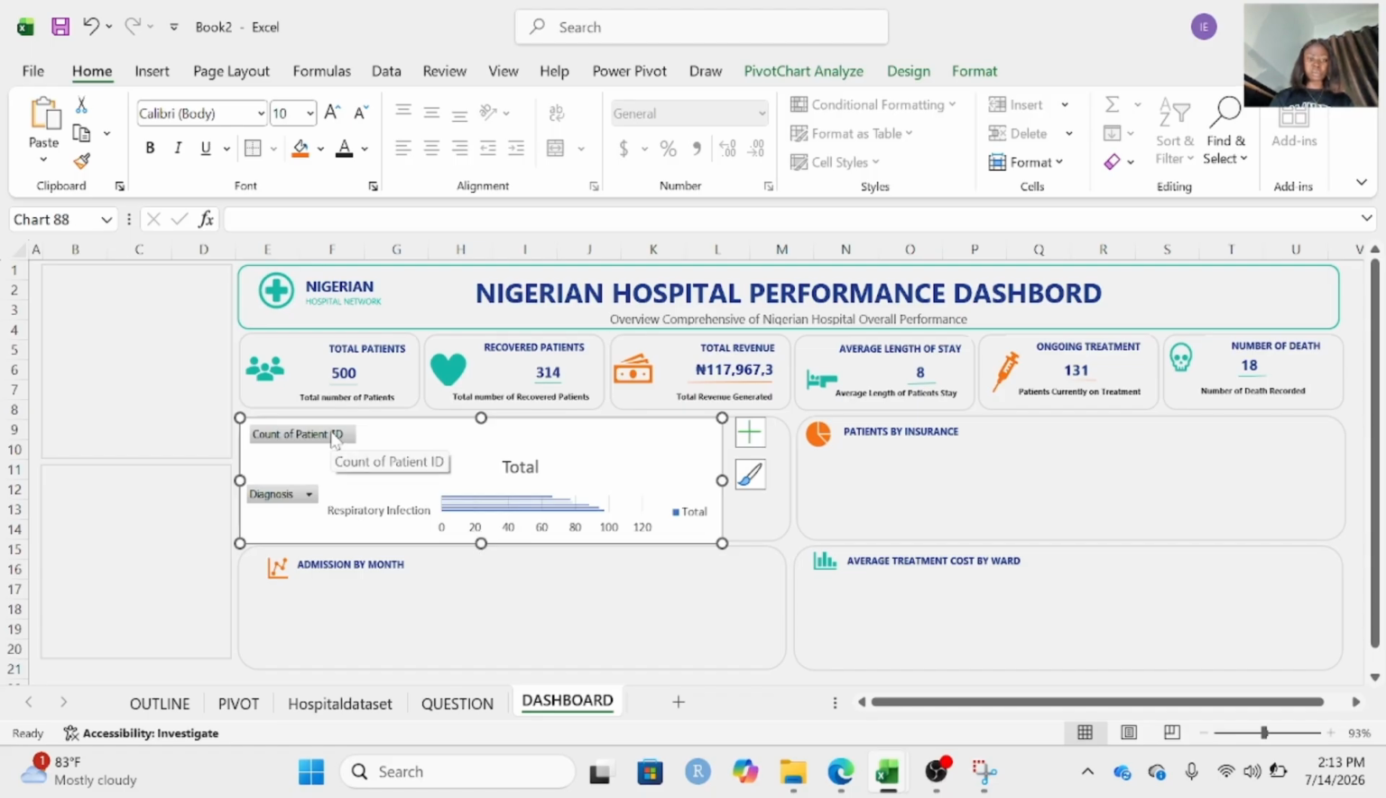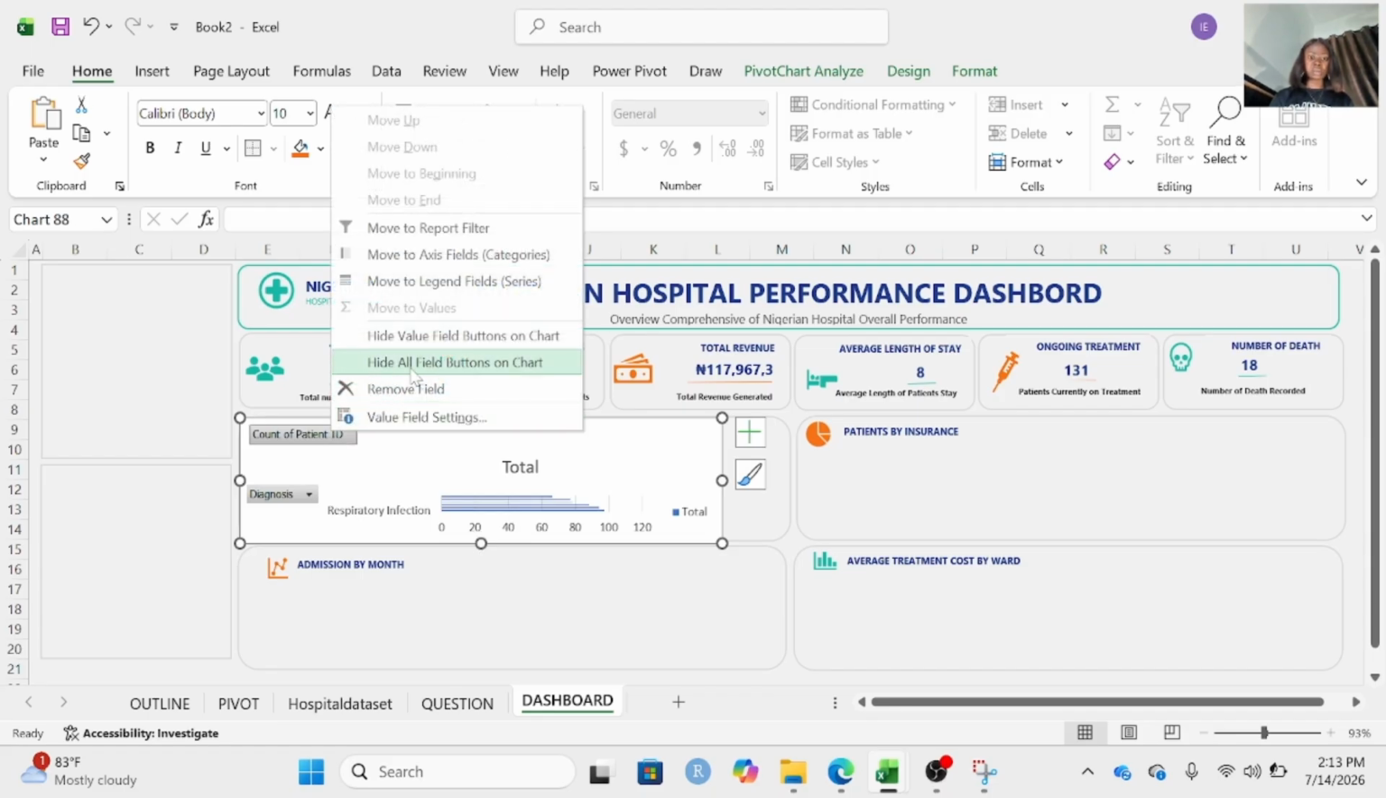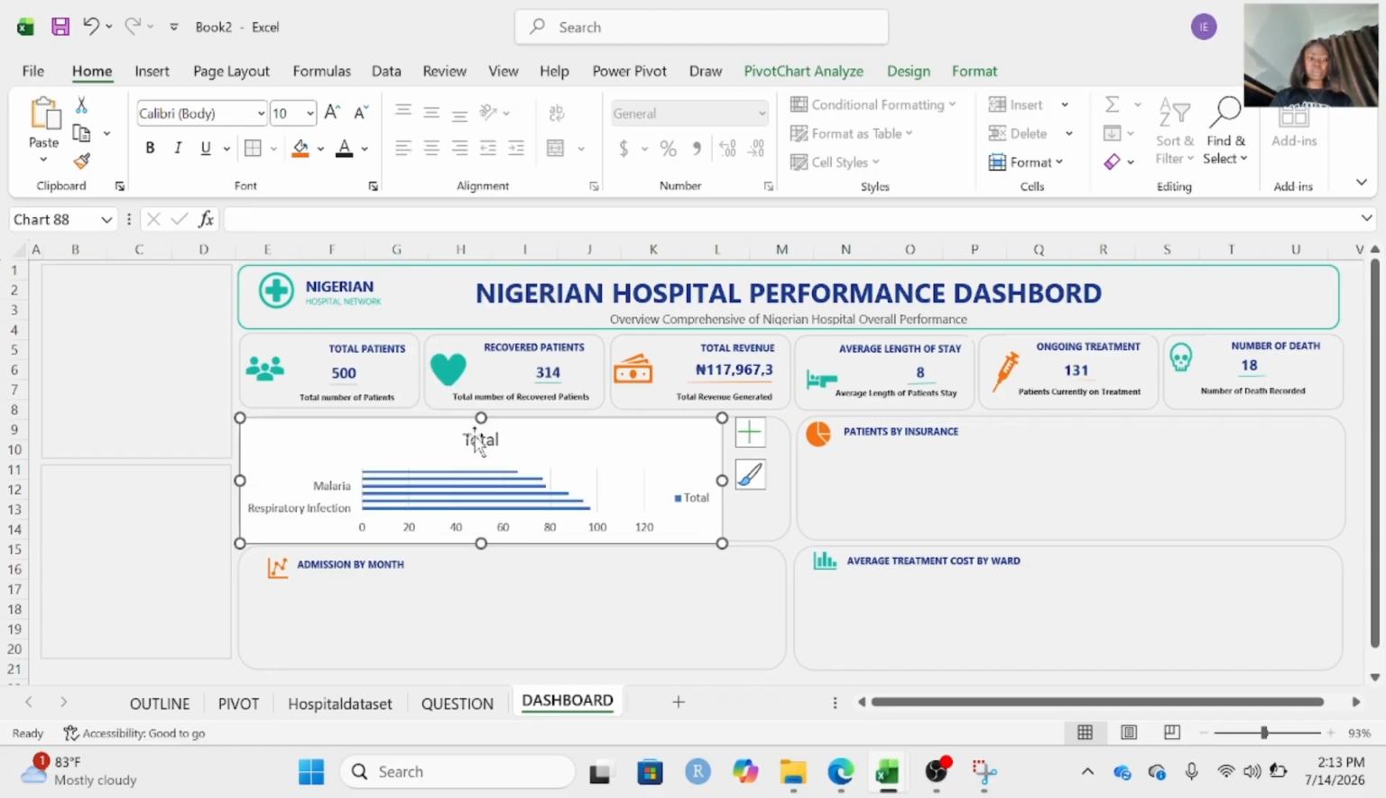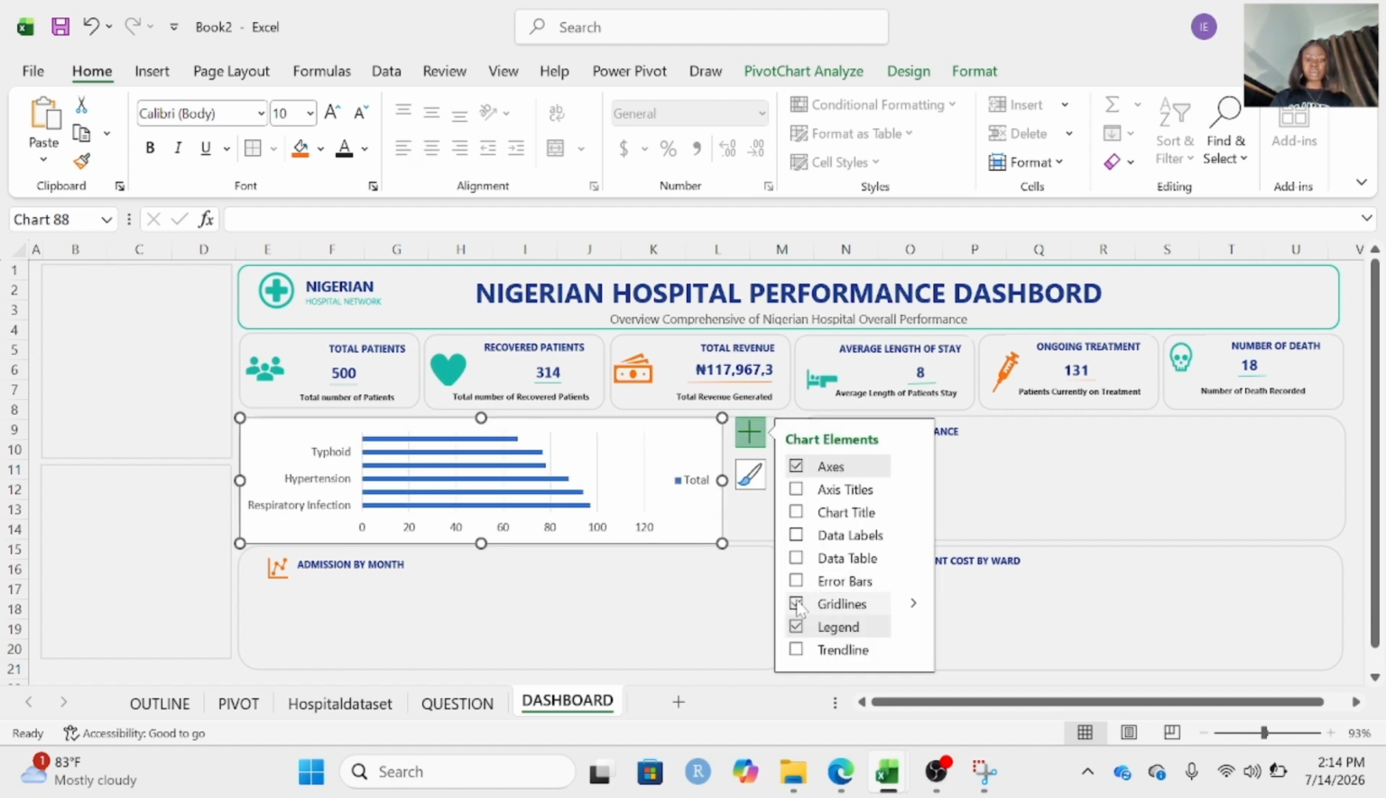So I want to hide all field buttons and delete the title. Good. I'll just come here and remove grid line, remove legend, then add data label. Then I'll make this bold.